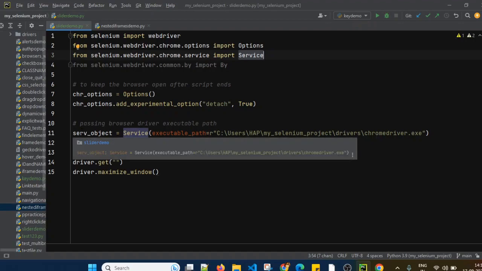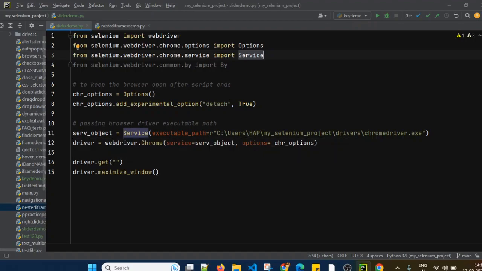We have also created a service class object in which we have passed the executable path, that is the path of the browser chromedriver.exe file, that is the browser driver. And then we have created the driver instance of WebDriver in which we are passing the service class object and options class object. So this is the basic code.